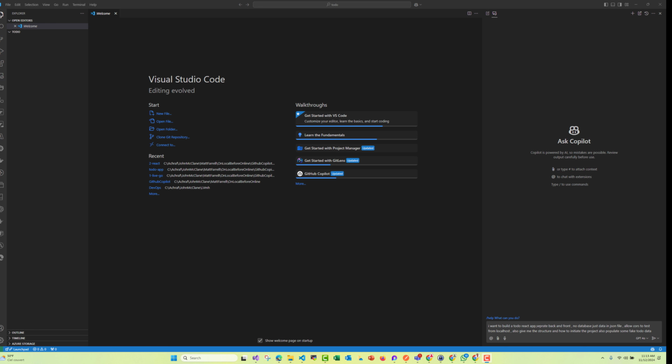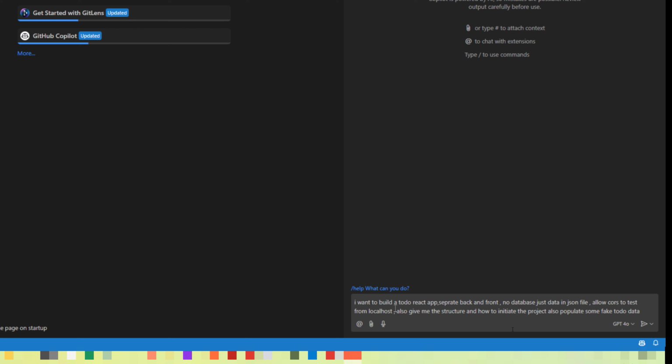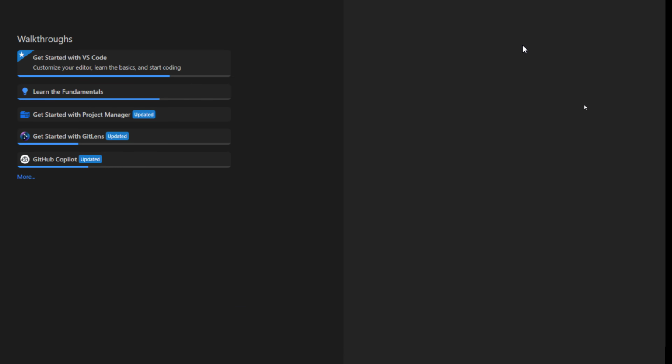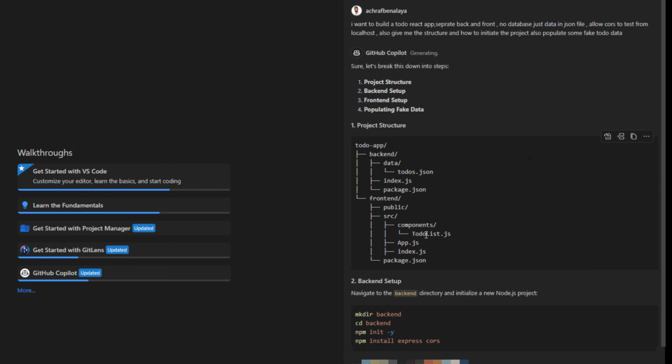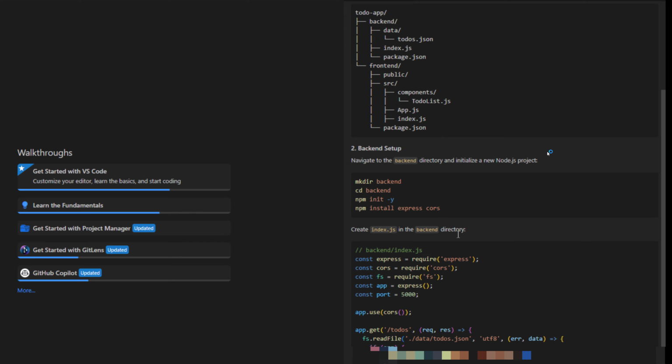Right now, let's go through another demo with GitHub Copilot, but this time I will be creating a React application. I'm not a React developer and I don't have much experience using React, but here I will be asking GitHub Copilot to create or build a React application.